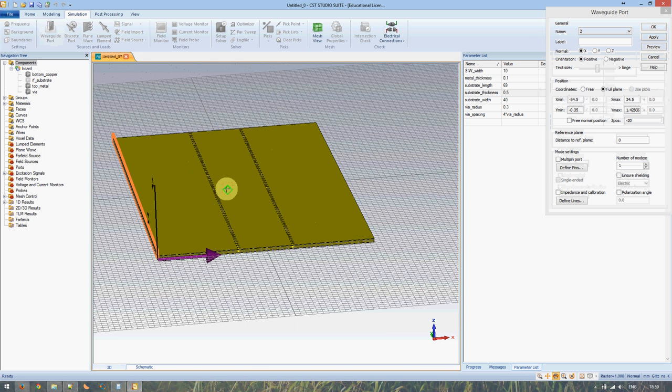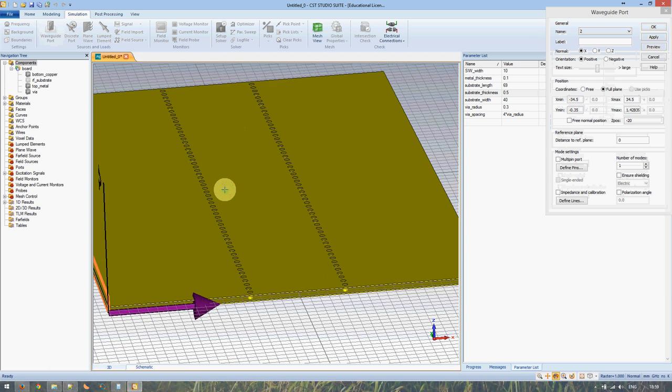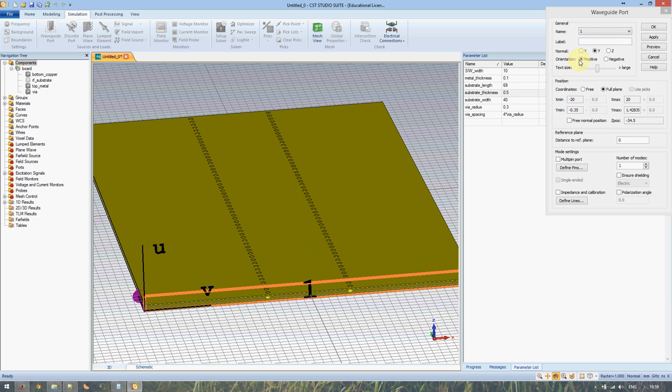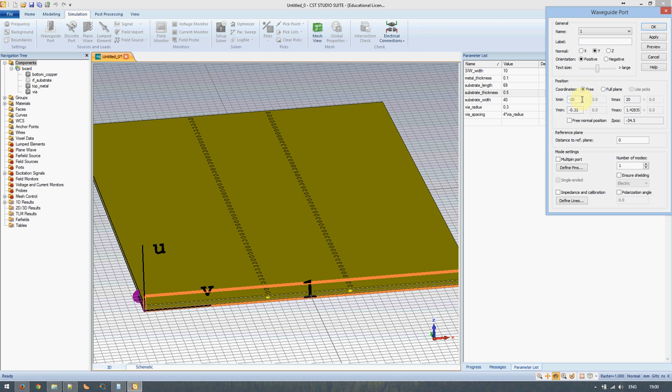CST always guesses wrong. Perhaps it thinks that the default axes are the ones that I know that I don't use. In any case, we want ports to be normal to the Y axis. I want to start out with port 1. And yeah, positive orientation. So it's coming from the minimum Y and it's pointing towards the maximum Y. I do not want it to be a full plane port. I want it to have free coordinates. And so the X min will be minus SIW width over 2, and X max will be plus SIW width over 2. You'll notice that in the preview window it has shrunk the port to the size of the SIW.